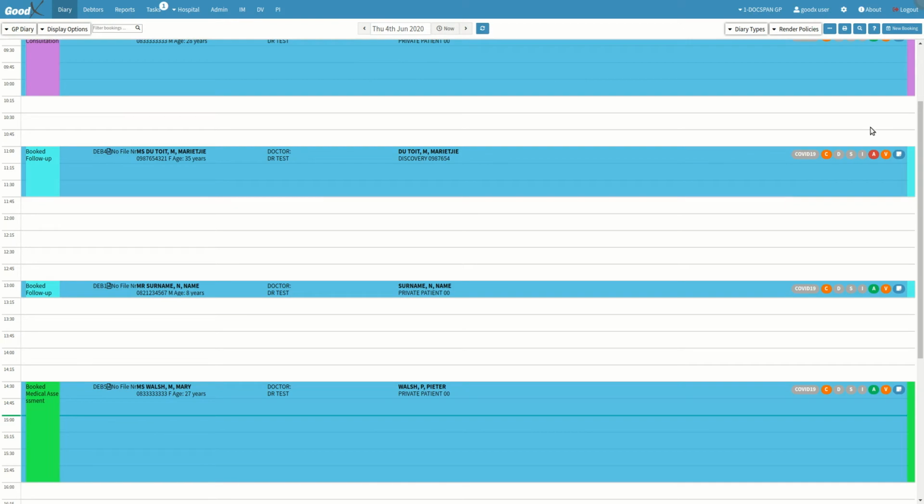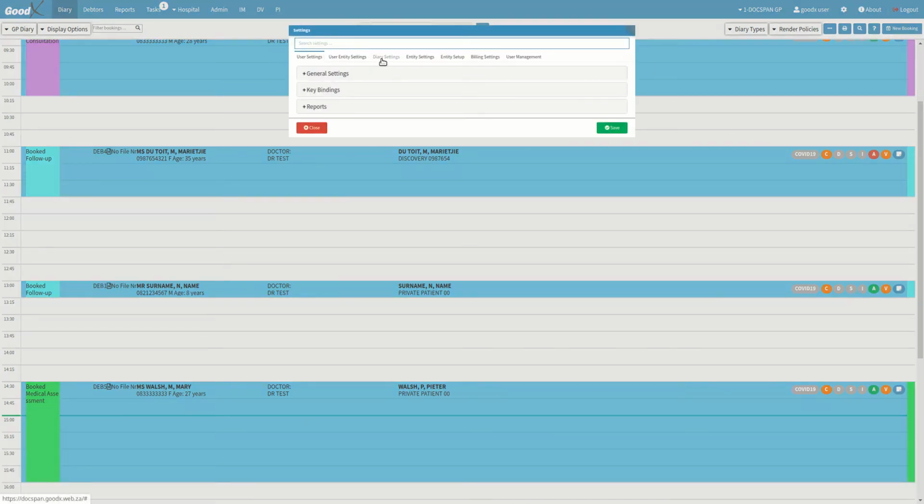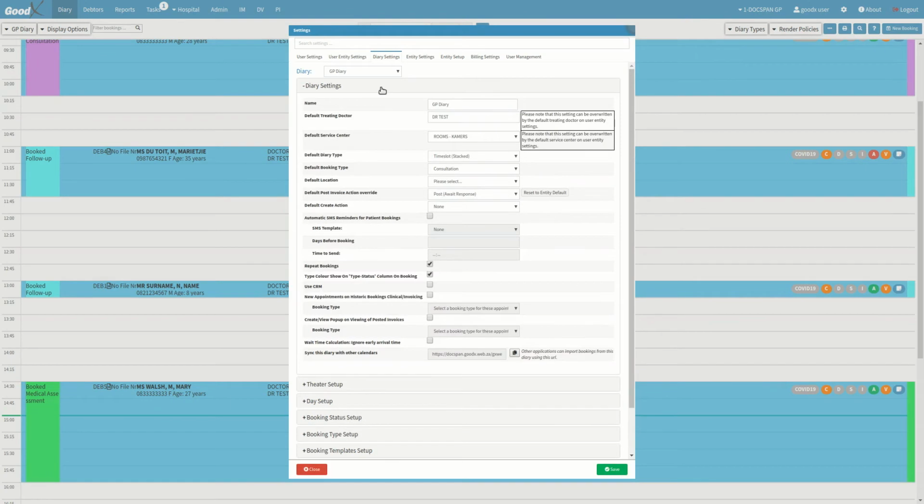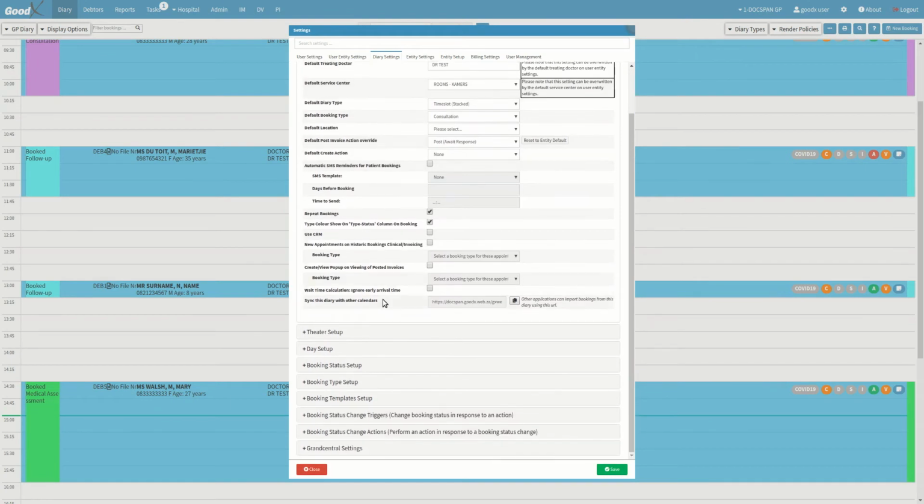Start by clicking on the Settings button in the top right corner. From there, click on the Diary Settings tab. In this tab, click on the Diary Settings panel to expand it. Now you can scroll down to the Sync this diary with other calendars option.